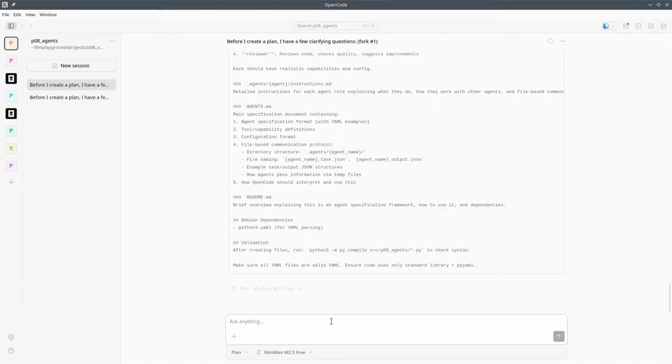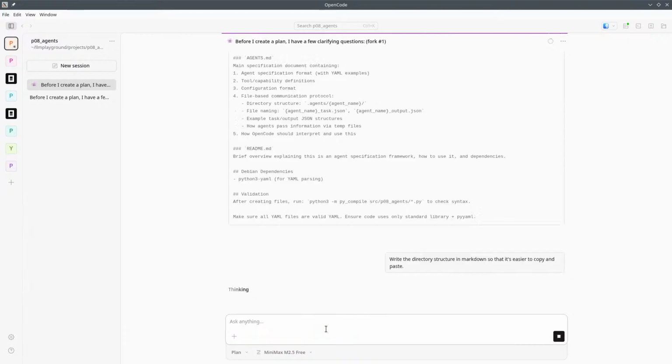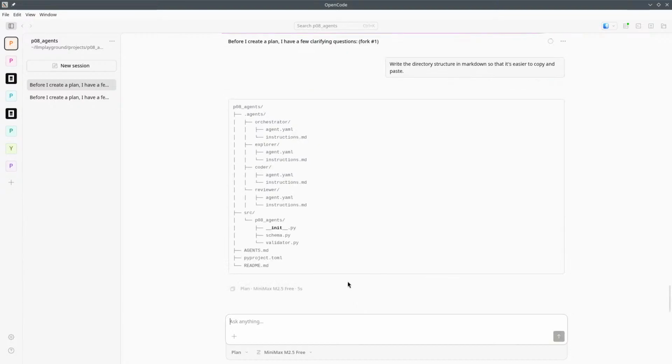Wait a second. Write the directory structure in Markdown so that it's easier to copy and paste. Hopefully this is good enough. Look at that. Here you are.